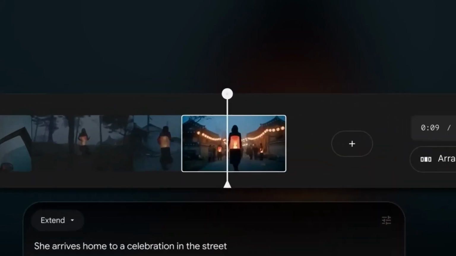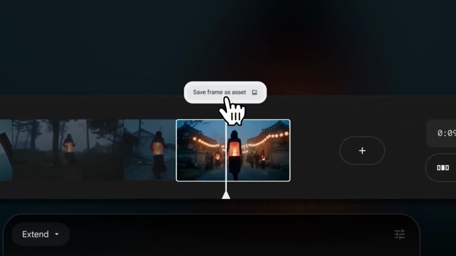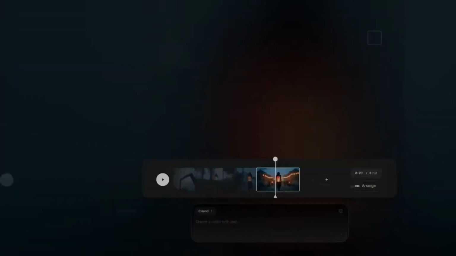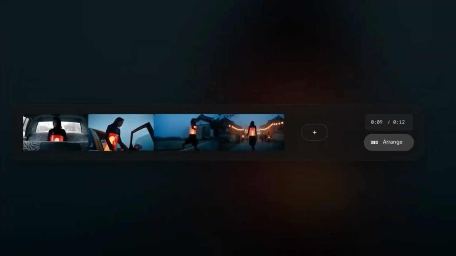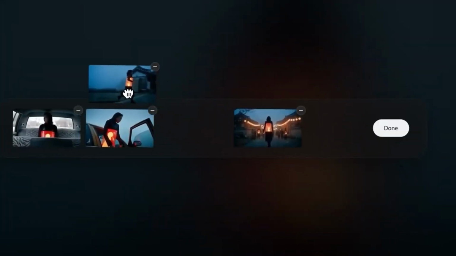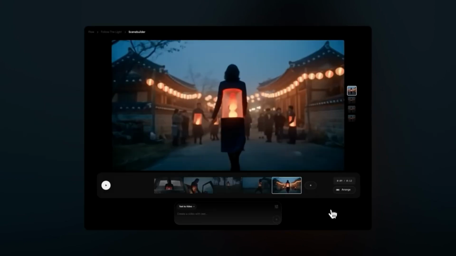There's another plus button here above the playhead, which allows you to save a frame for later in case you want to generate more clips starting or ending with that frame. Once you have all of your clips generated, you can also rearrange them in the sequence with this button. Then you click here and download your scene.